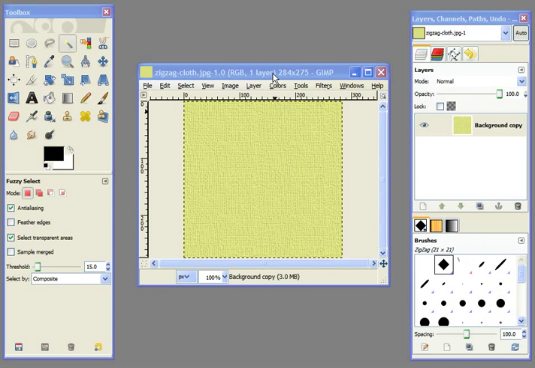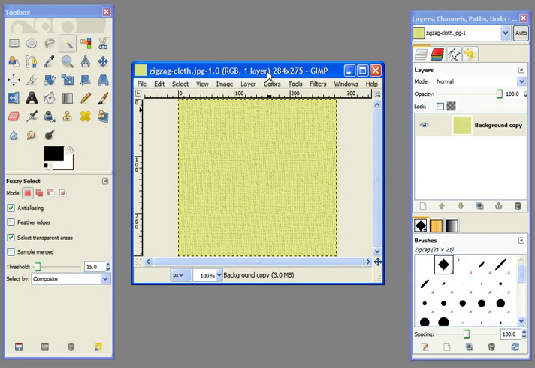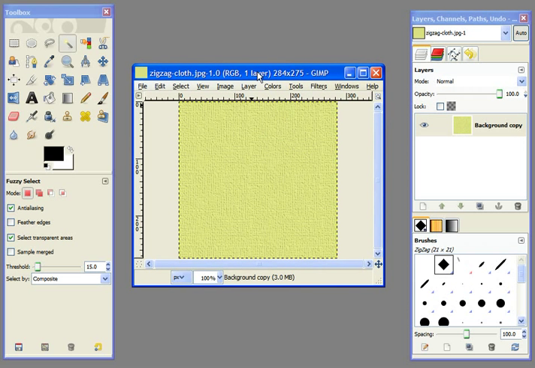Okay, here is a quick demo of how to get the zigzag, or one way of getting the zigzag cloth effect in Gimp. This is assuming you're starting with an image that in this case is a JPEG, so it has no transparency in it, which would be quite typical.